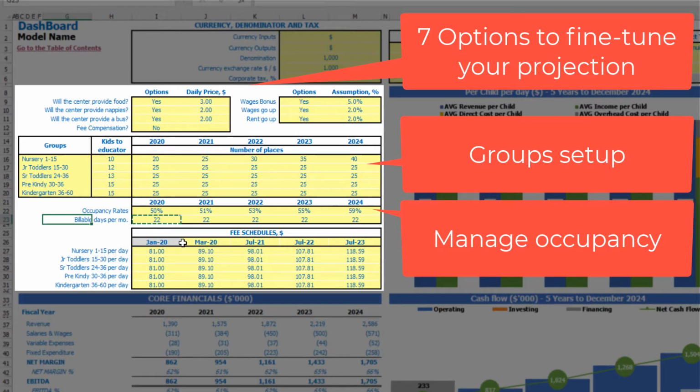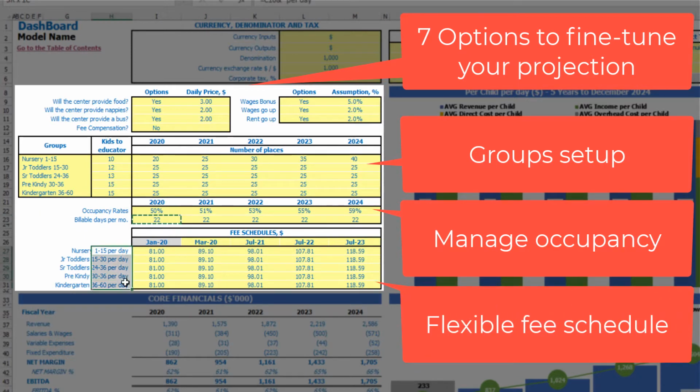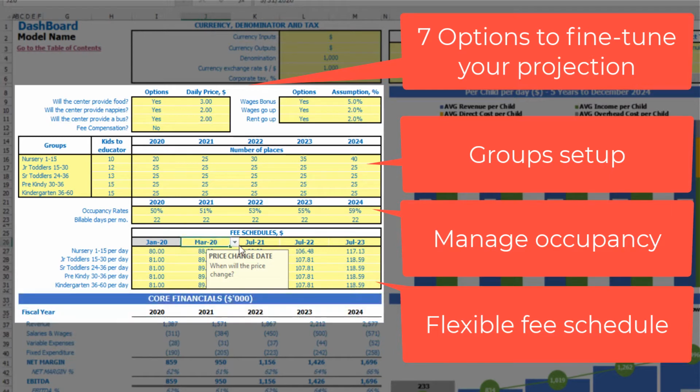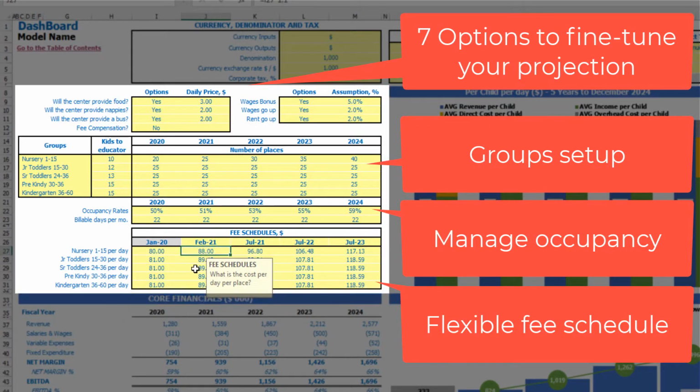And separately, you have the fee schedule for your groups, that is, how much money you will take from one kid from this group in this particular time period. So you can set the price like 80. The next year, for example, you want to grow this price starting from, I don't know, February 21. So you can set $90 for example, and you have additionally 3 placeholders for the price growing by years.